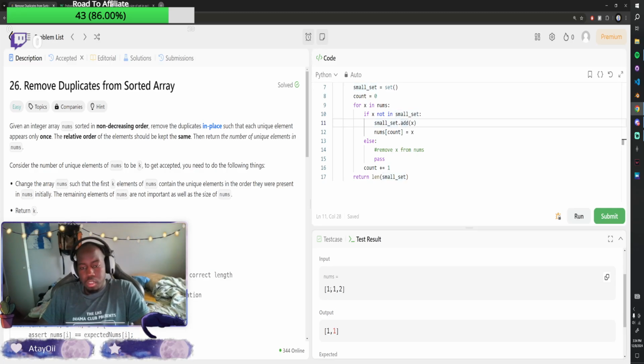Small set dot x, which is 1. Okay, cool. Small set. Nums count 0 equals 1. Okay, cool. So now I'm at 1, right? If x not in small set, x is in small set, right? So else runs.